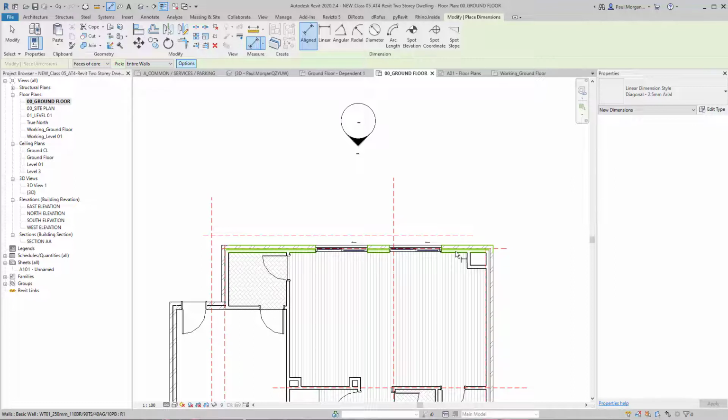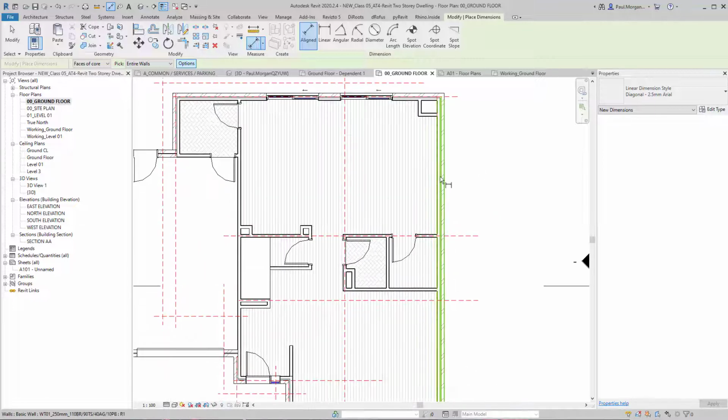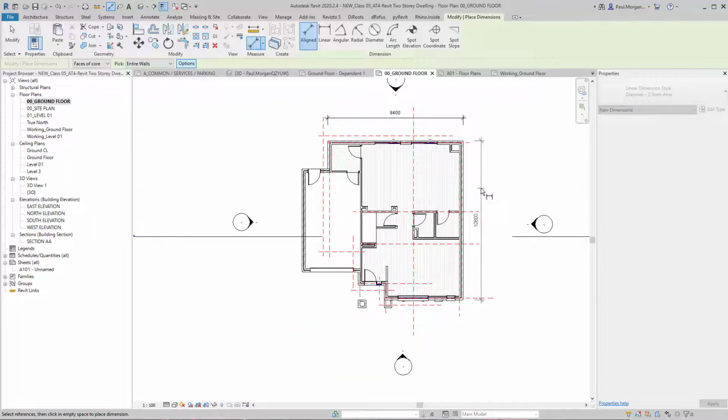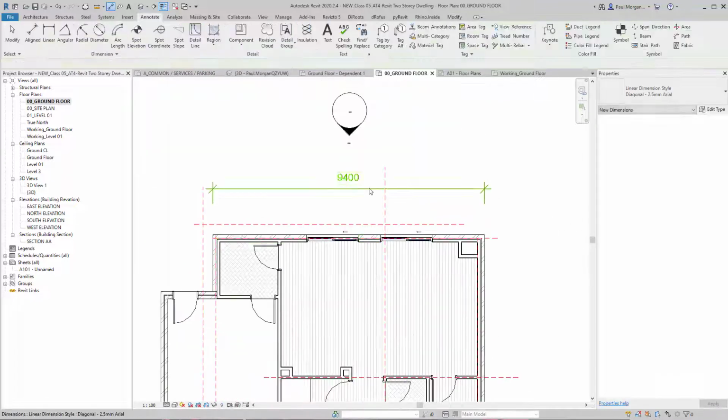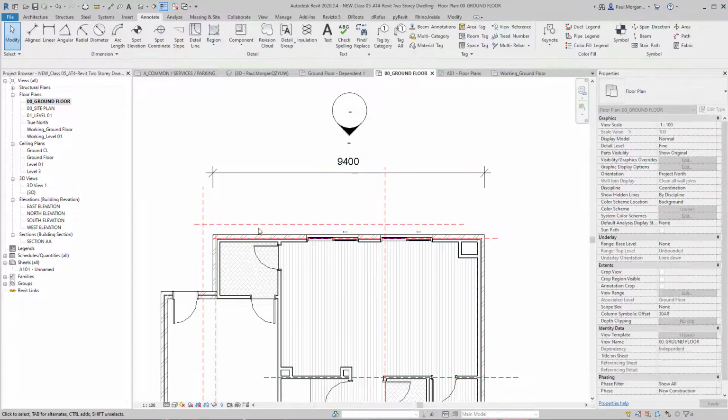So I click on this wall here, and then it will pull out the dimension. I don't have to click the references on either side. I can do the same thing here. We'll just pick up the width, the length of that entire wall. So let's stick with this one at the moment because we've been working on this wall here.